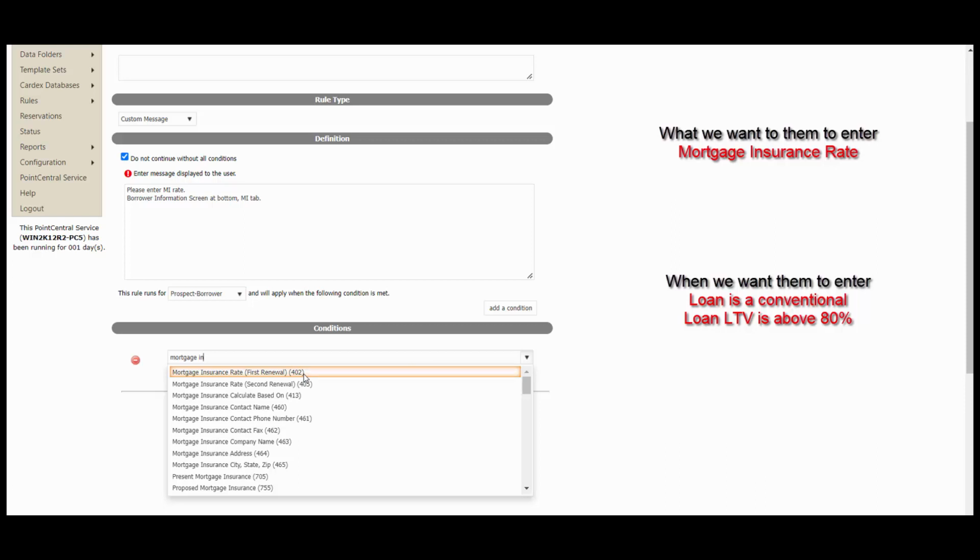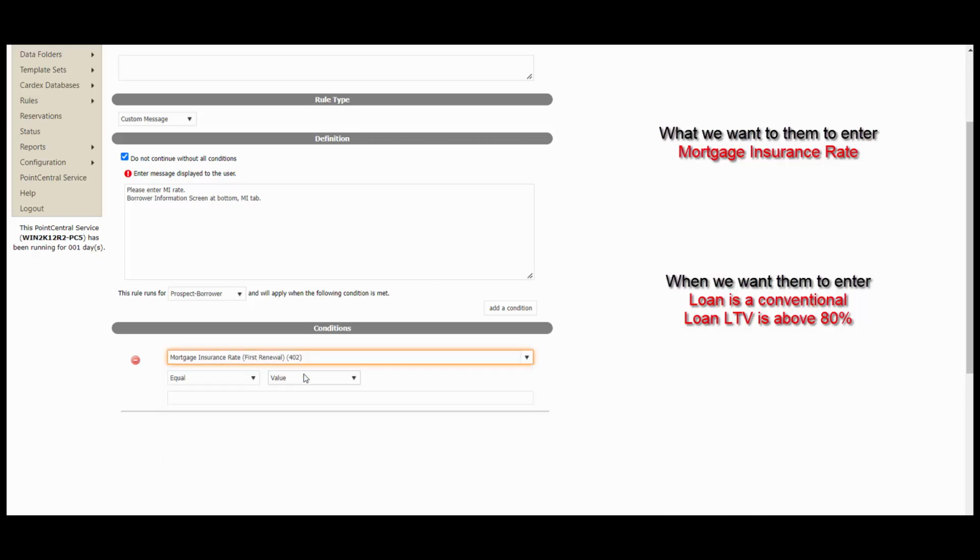Again, if you didn't know what the field ID was, you could go in and pull up the utilities and all of the field IDs to look at those. Again, then we have the option of our drop down. So in the conditions down here, we're saying if that mortgage insurance rate, if they haven't filled it in, if they haven't filled that part in, it's going to be blank.